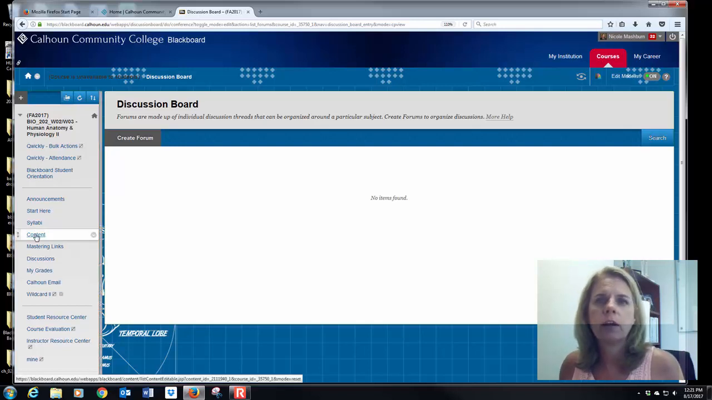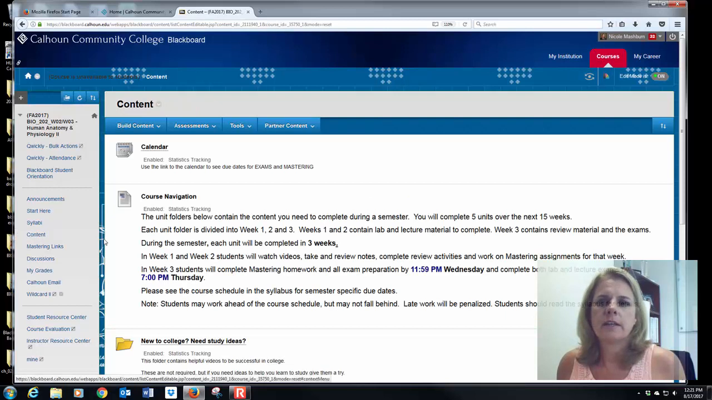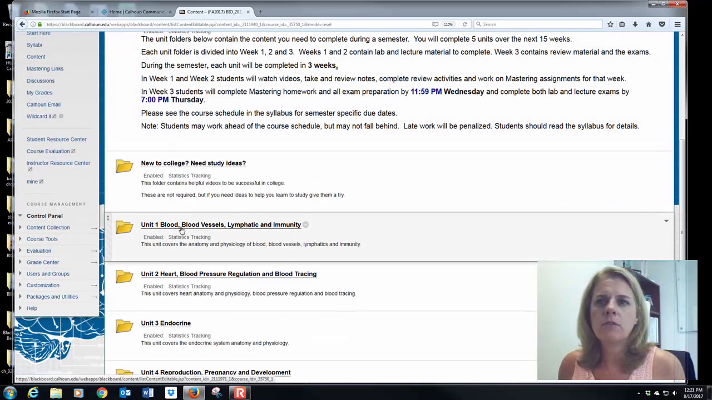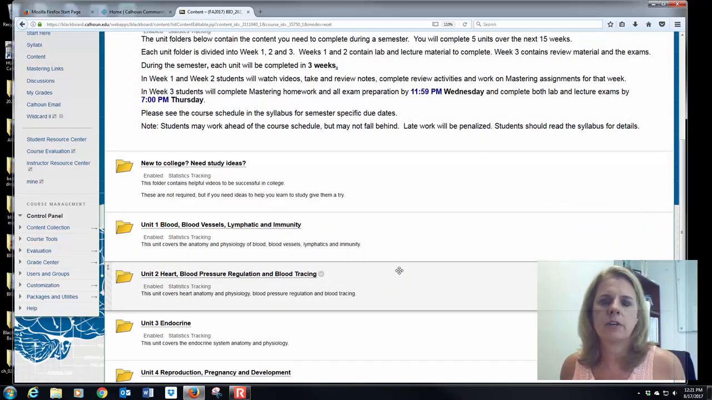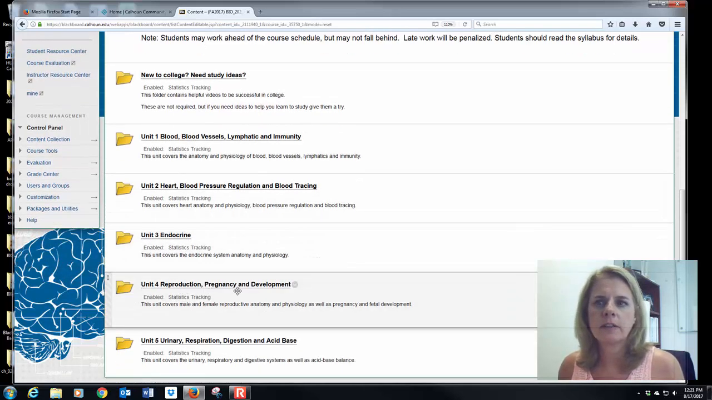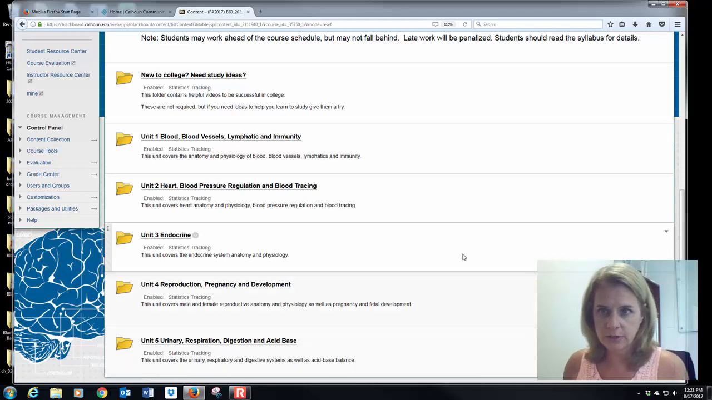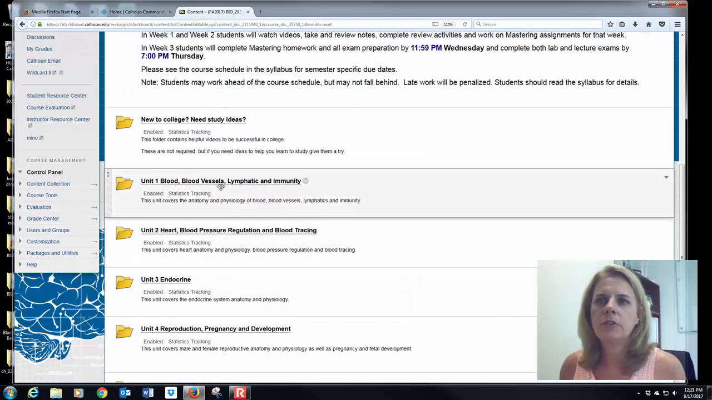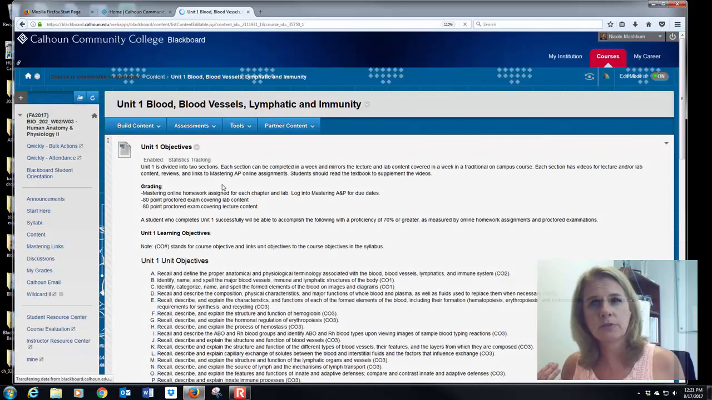As far as the content goes, there are 5 units. You're going to cover blood, lymphatics and immunity; the heart, blood pressure and blood tracing; the endocrine system; reproduction, pregnancy and development; and then Unit 5 is kind of big, with urinary, respiration and digestion. Each unit has 3 weeks. It's a 15-week semester, so each unit takes 3 weeks to complete.